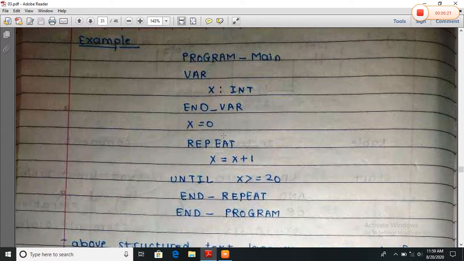Now repeat the operation. What is repeat? X is equal to x plus 1. It is repeated until x becomes greater than or equal to 20. Here is the end of the repeat and the end of the program.